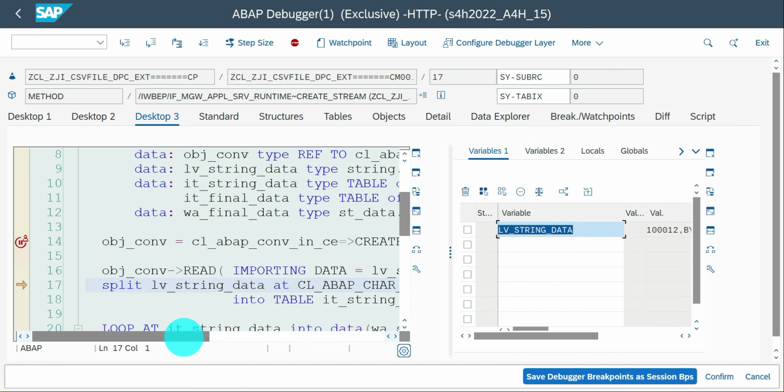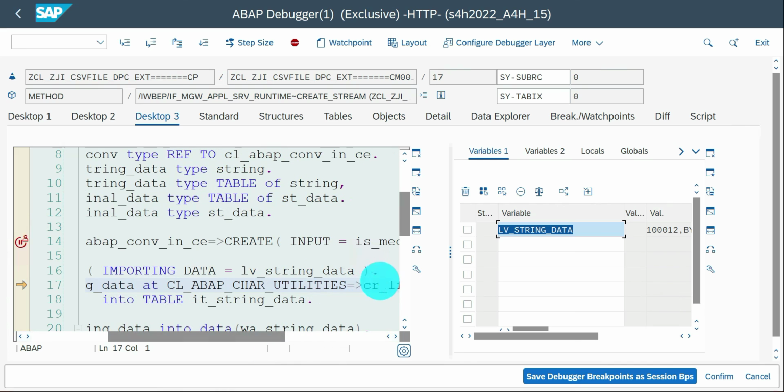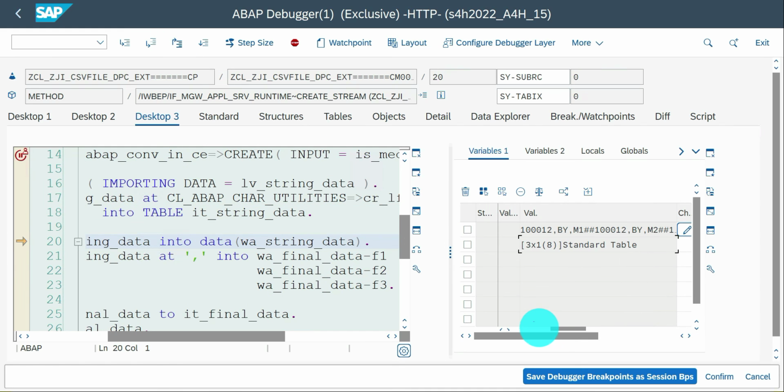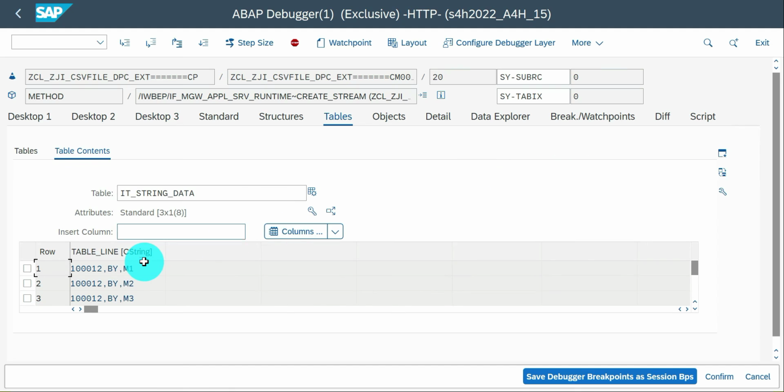So for that we used this particular class, and this is the internal table string. Currently the internal table is 0, so expecting 3 records to be added. It's added 3 records now. Let's go inside. So you can see now 3 records, but it's not separated by the fields. Okay, it's a string internal table.